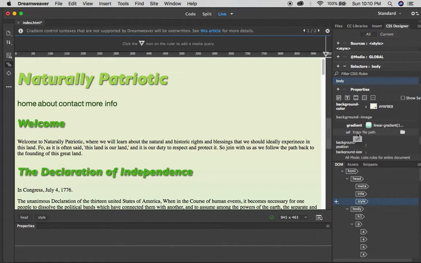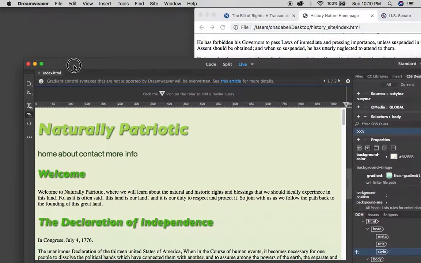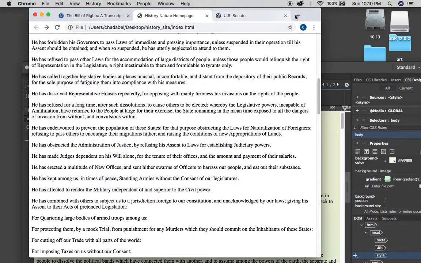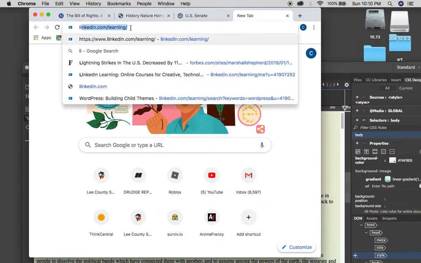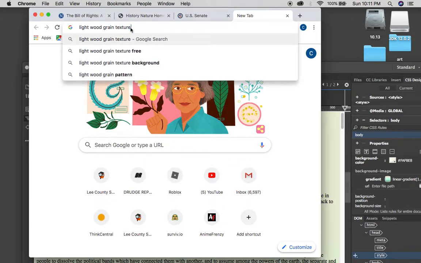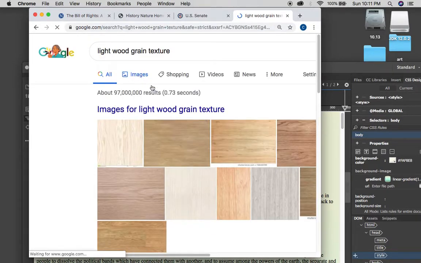Another thing you could do is a background image. Let me save this. We don't really have any images prepared yet for our background. You could take your own background texture image, or you could go online and do a background image search. Mine's more of a nature thing, so maybe I want to do a light wood grain. If you type in the word texture, it usually brings up images that are designed for just such a thing. Backgrounds for websites or other images. Light wood grain texture. Images.